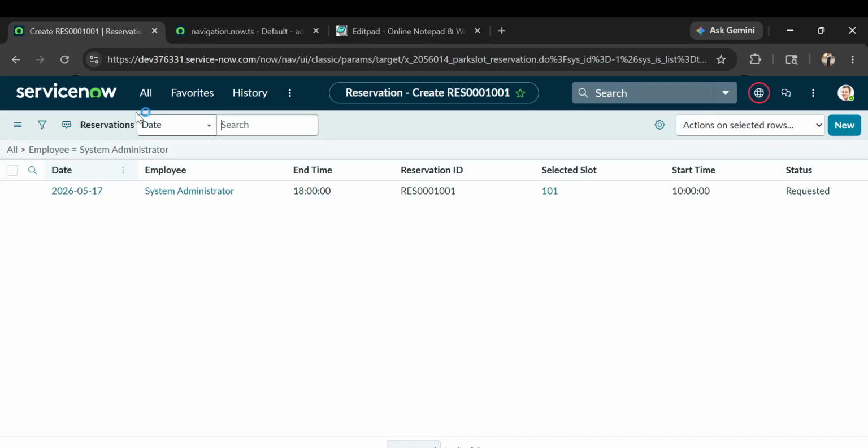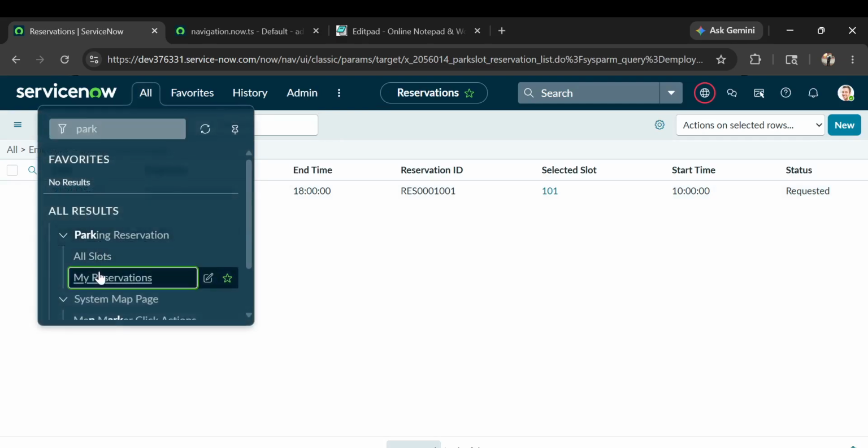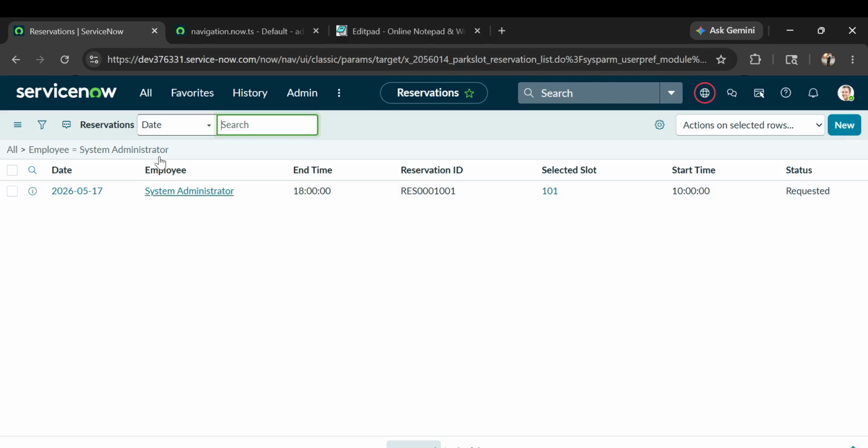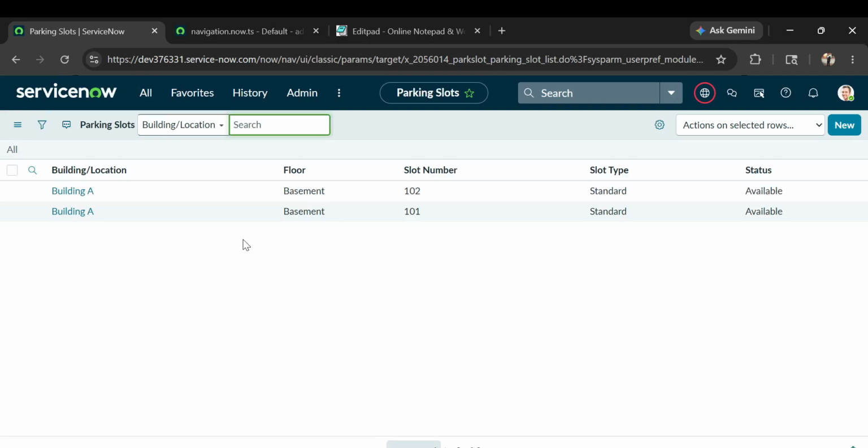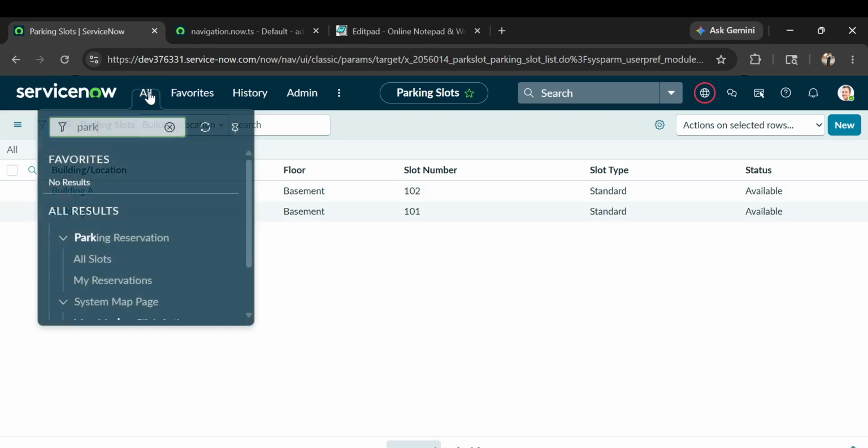So I have one slot reserved. If I go to my reservations, you'll be able to see there is a slot reserved for you. And if you go to all slots, you have two records available there, right? So that's a complete parking slot reservation application we generated. However, we did not add any kind of validation. Suppose I'm a requester or an employee who wants to reserve a slot, it should check whether you already have a slot for that particular day and time, and it should not allow me to do this. However, we'll do all of these as part of a subsequent session by adding more and more rules to the application.